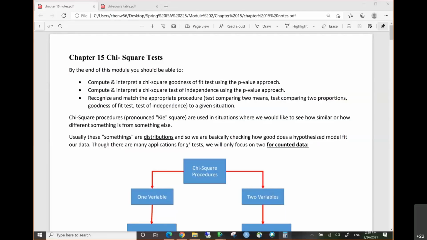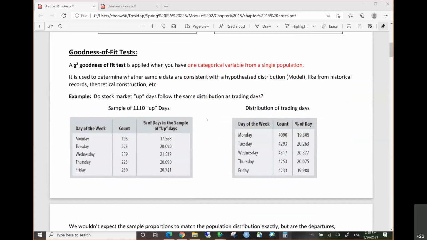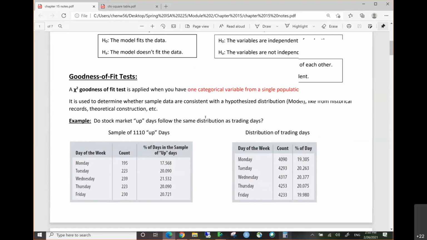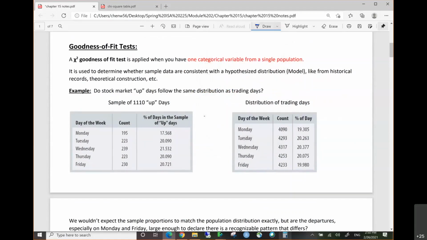Right. So last class we talked about the first chi-square test. Let's review a little bit. We want to test whether the distribution of the trading days will fit. We have the model of the trading days, and we want to know whether this model will fit the distribution of the updates.